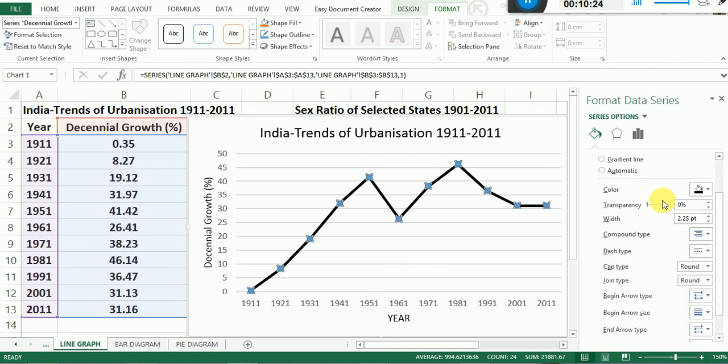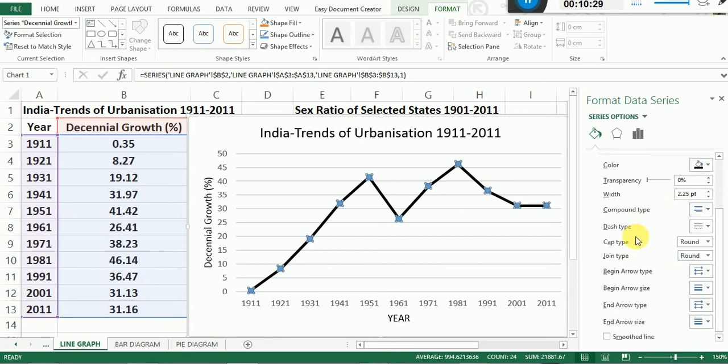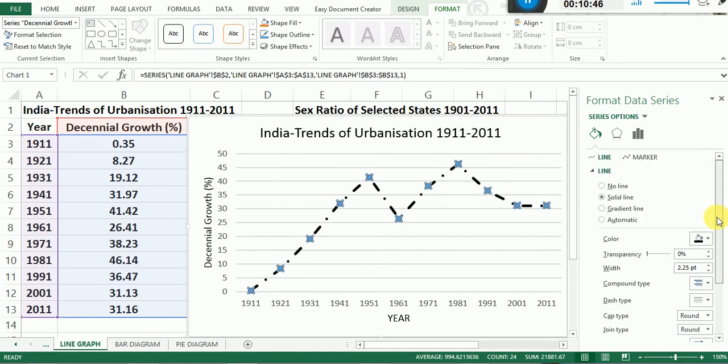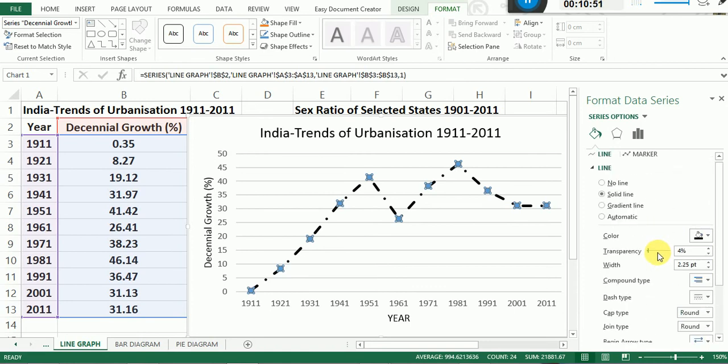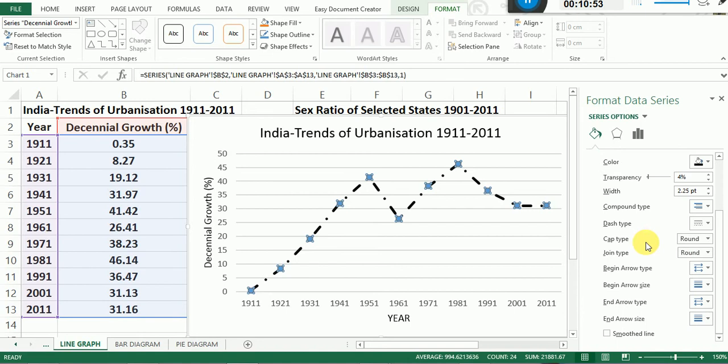Okay, and if you want another type of line, then you may just click here and choose it. Okay, just click here, you want to change, for example, this one, then it will be changed. Okay, so these are the different ways how to format or how to change the style.